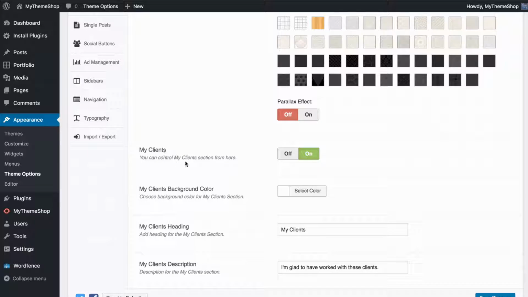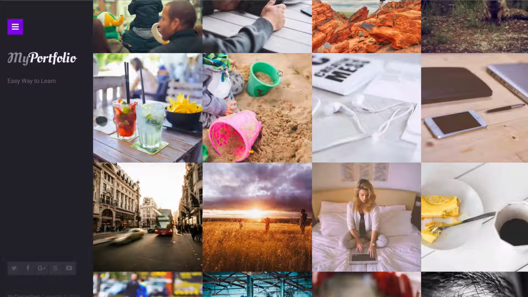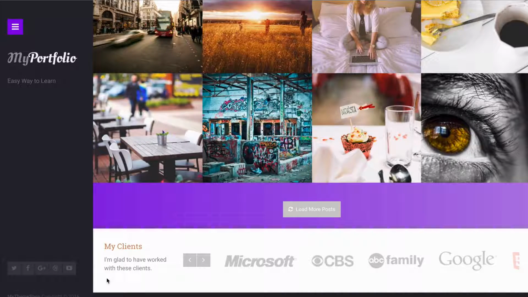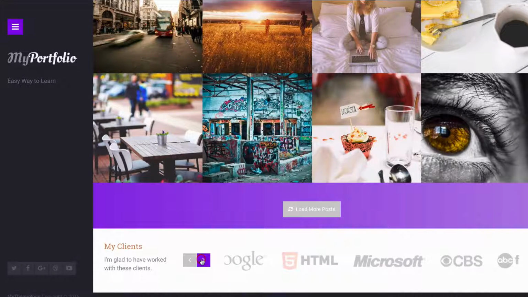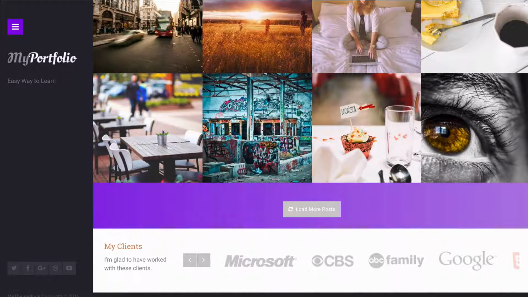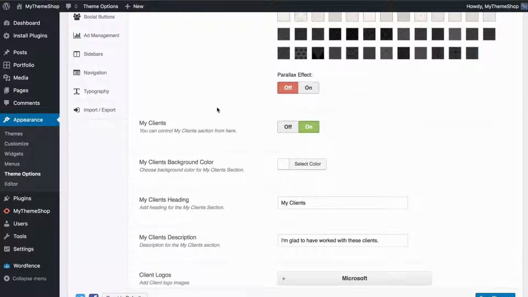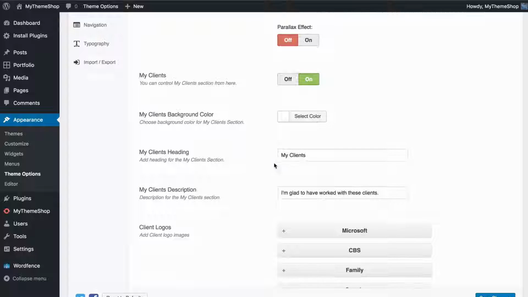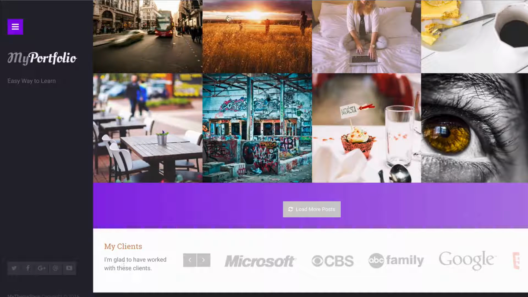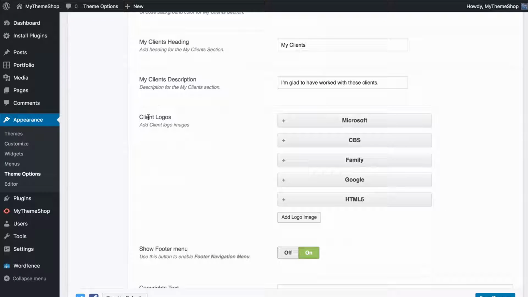You can control the My Client section from here. So along the bottom, we're going to see we've got this My Client section, and it shows you an opportunity to show off some of the clients you've worked with. So you can customize what displays here, including the background color for this section, as well as whether to have it on or off in the first place. You can choose the heading and the description. So we'll see these two lines here. You can customize that. And you can add in logos for the images of the clients that you've worked with.